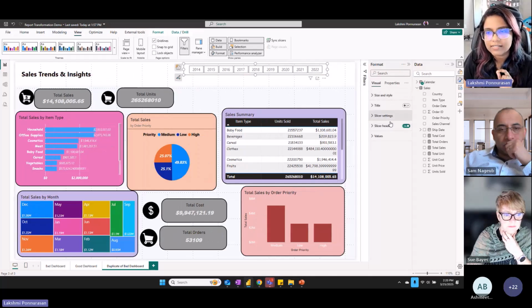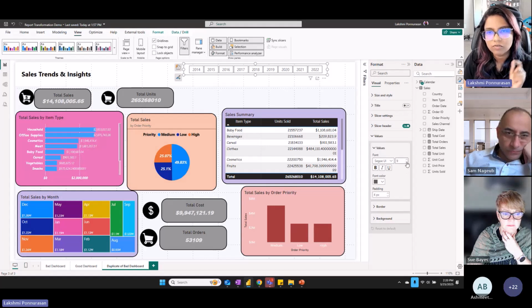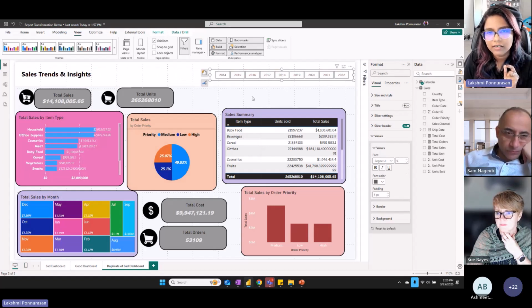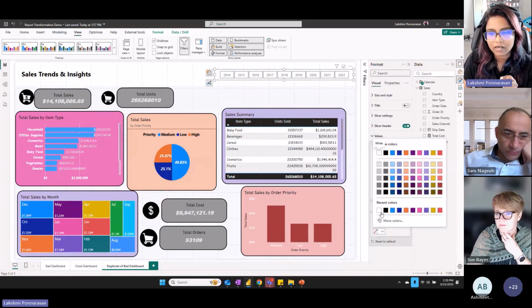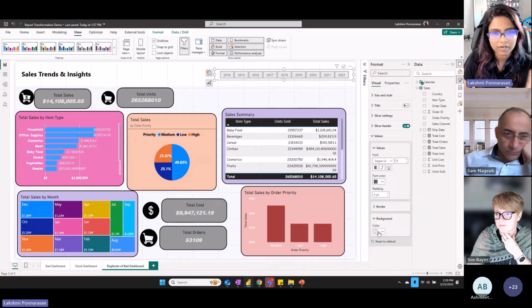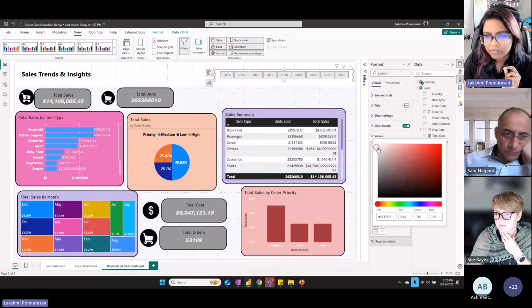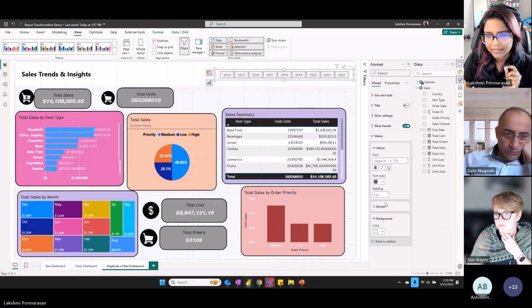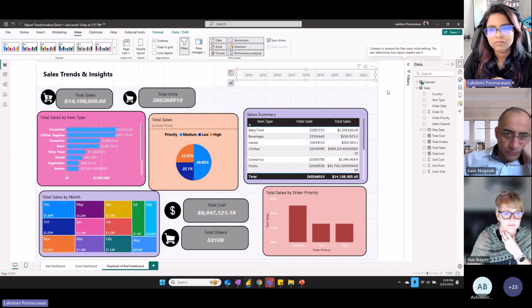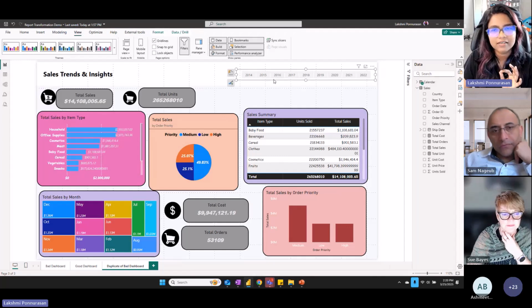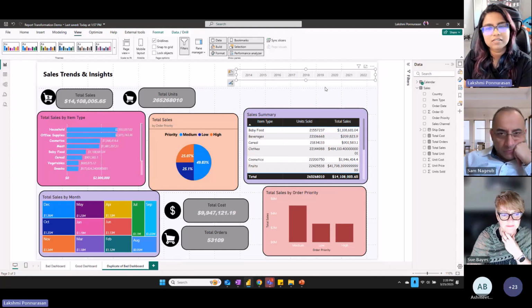For reducing the size, I am going to reduce the size of the values, dragging and dropping it here. To make it look less obvious, I am going to change the background color to a lighter shade of gray. Let's just make it even lighter. And then I am also going to remove the background. So I've put a slicer here just to let you know that this is optional.